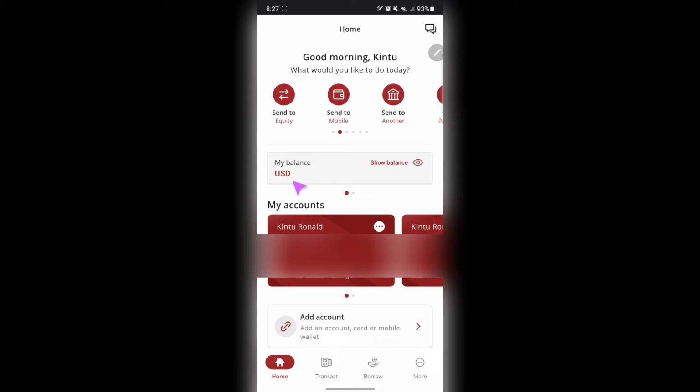If we go down, on this layer here they show the balance you have. If I place here, this will show the balance I have on my account, and currently I have two accounts. This is one of my accounts and this is a dollar account. And that's a bonus point.